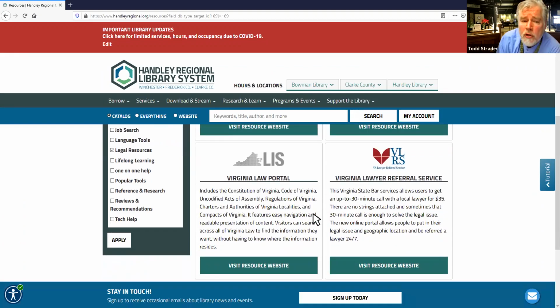Virginia Law Portal is if you want to go in and look at the Code of Virginia. We used to have that in book form. Now we have it here. You can access the entire code and it's searchable. And Virginia Lawyer Referral is just what it sounds like. You can type in what kind of law you're looking for and it will come up with a referral for you. I showed you a resource earlier that does that. This does that as well.